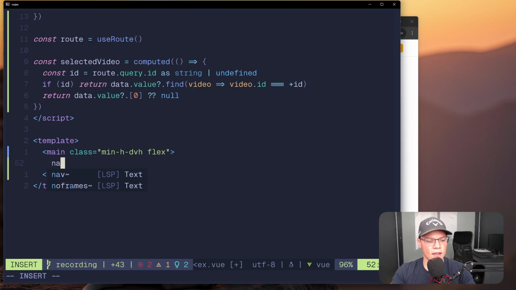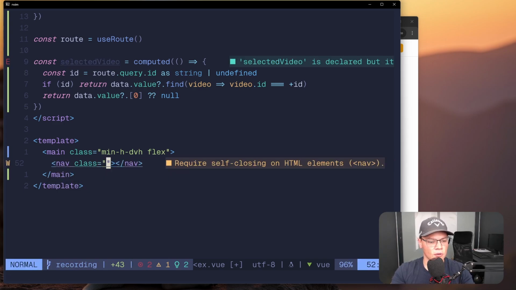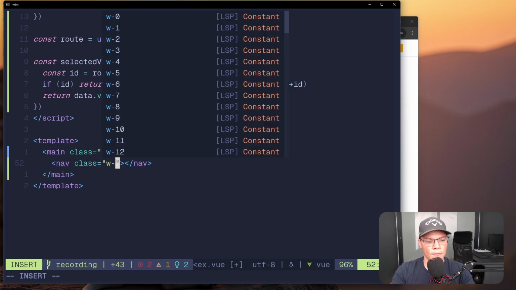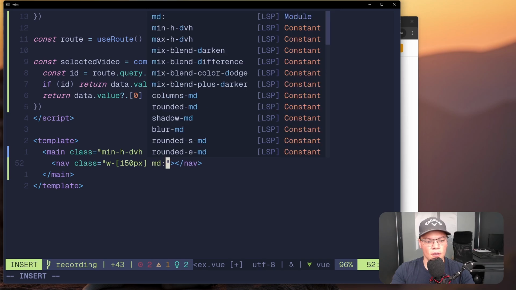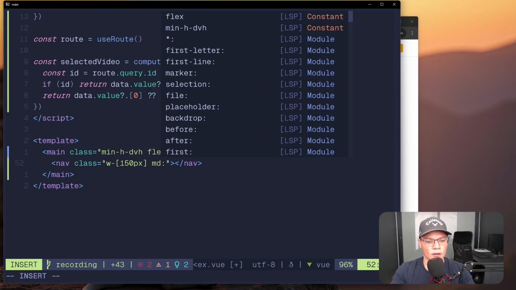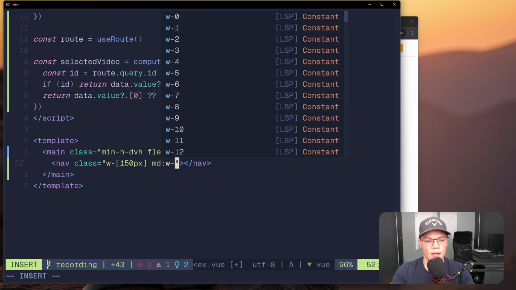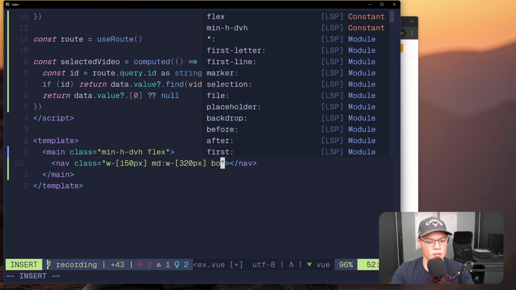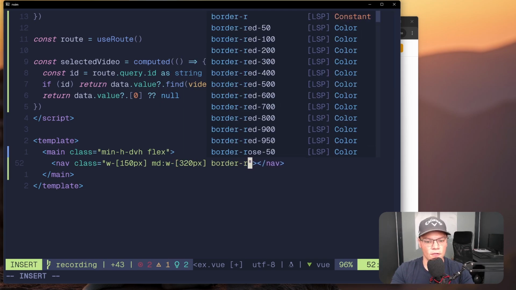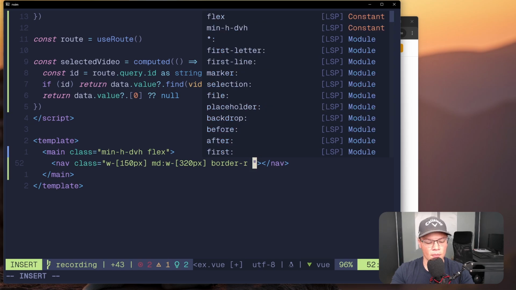For the left side, let's just have a temporary placeholder. We're going to basically give it some classes. We'll just say that by default, we want this thing to have a width of 150 pixels, and we want to increase that a little bit when we reach a bigger screen. So these are things that I've hard coded here, so I'm just reading them off of the example that I made.